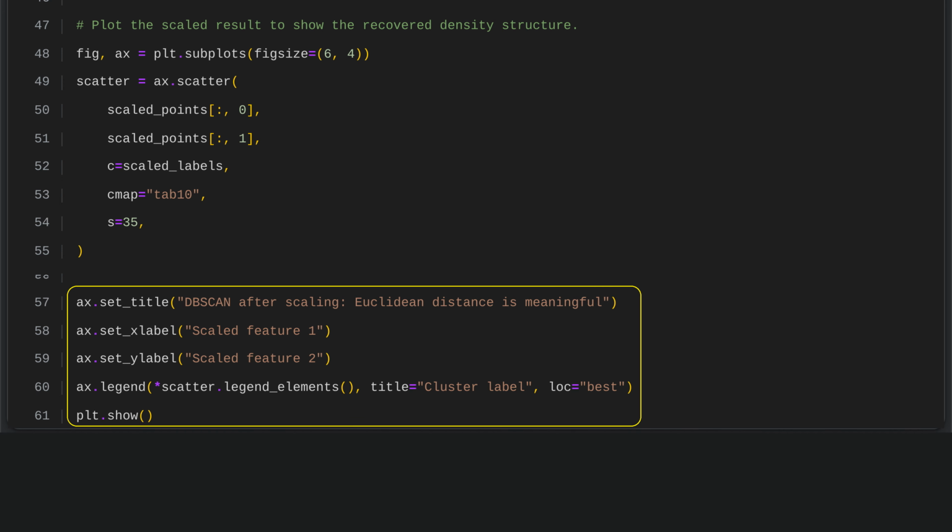The plot is labeled to show that scaling makes Euclidean distance useful for DBSCAN clustering. The axes represent the first and second scaled features, and a legend identifies the cluster labels. The visualization is then displayed using Matplotlib's show function.